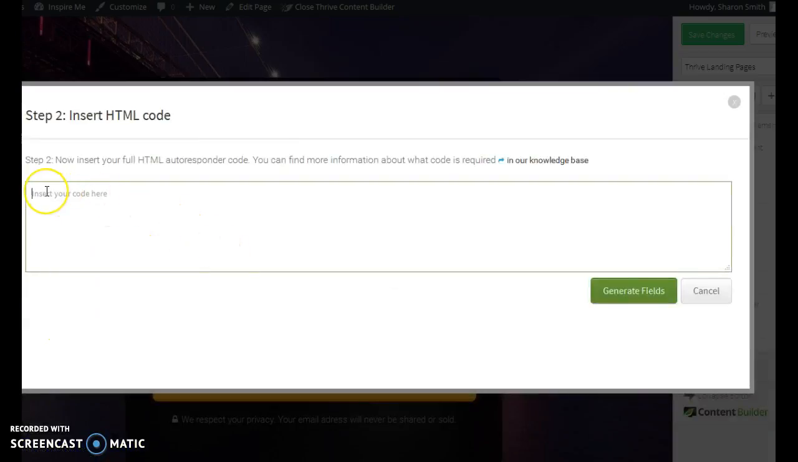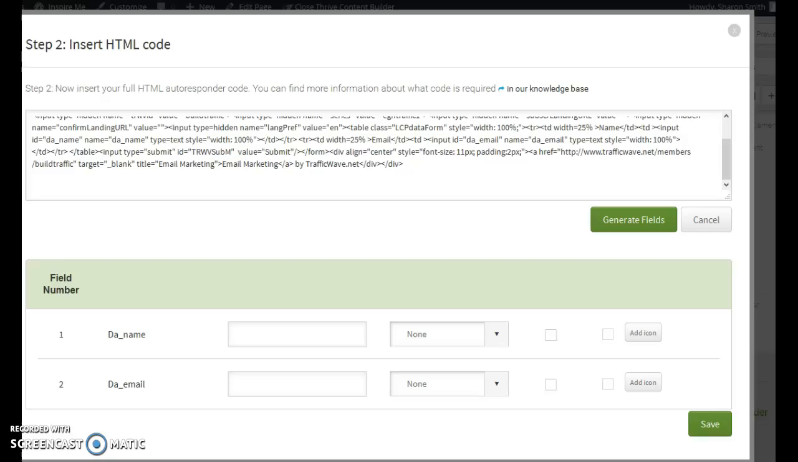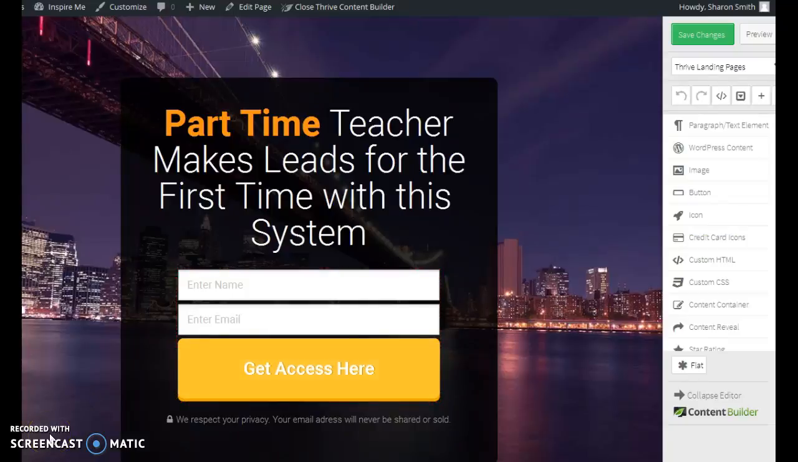After I've copied it, I just need to paste it back into this area here, paste, and click generate fields. Once I've generated the fields, this is what comes up. I type in the name, enter name, and enter email, and that's it, folks. Simple as that.